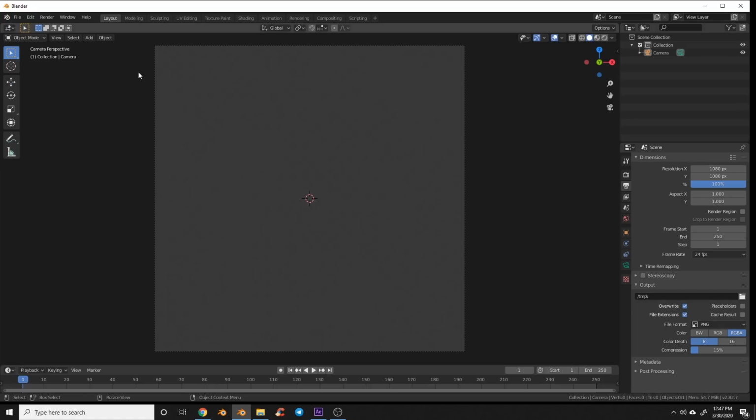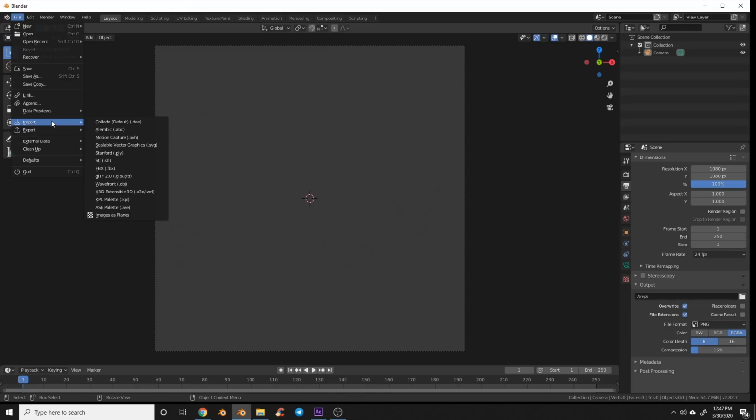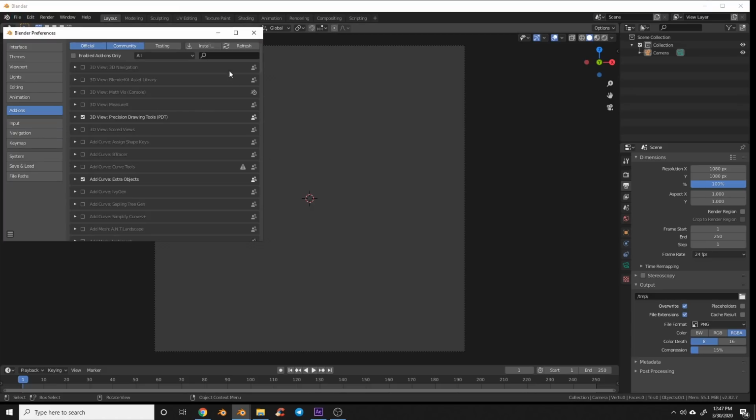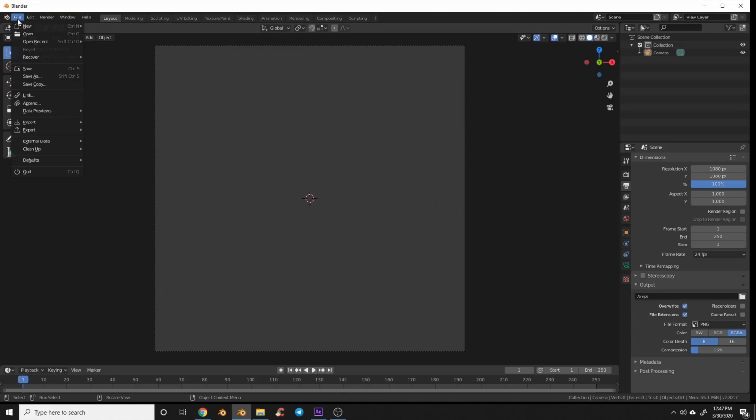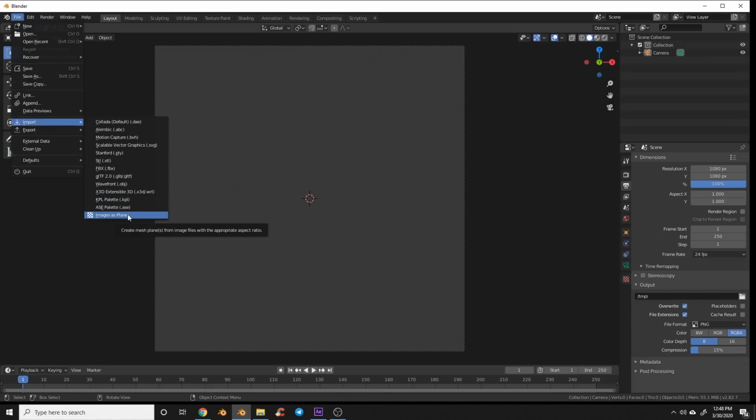So now that we have our camera set up, we're gonna go ahead and import our image sequence. And we can do that with an add-on that comes free with Blender called Images as Planes. And if you don't have that enabled, just go to your Edit, Preferences, Add-ons, and search planes, and it'll be the only one that pops up. So now let's go ahead and import our exported PNG sequence.